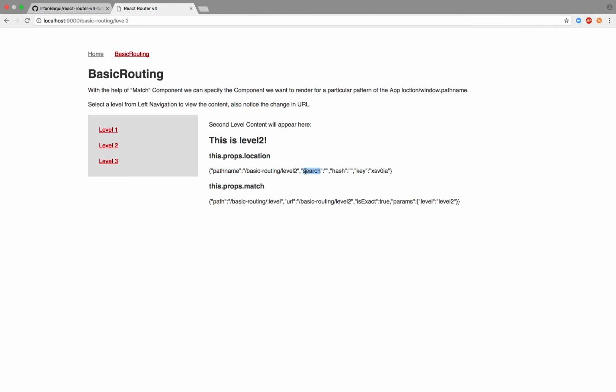We don't have any search query, so it's empty. And the path name, the current path name that we are at, is basic routing level 2. This will reflect what we have up here.